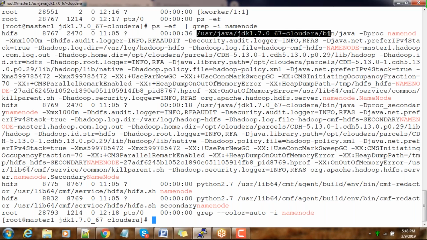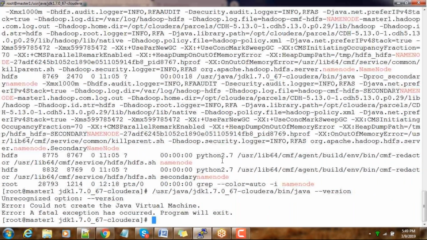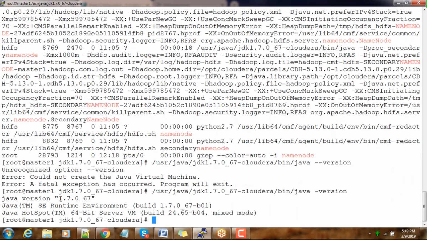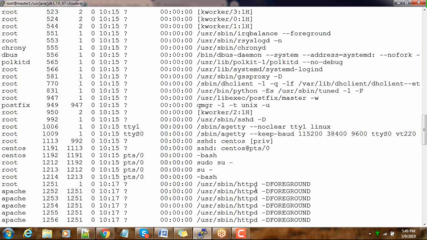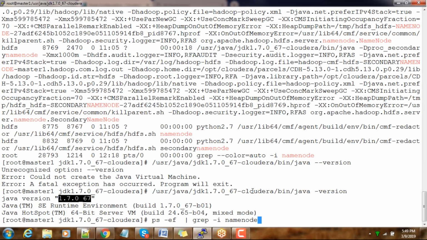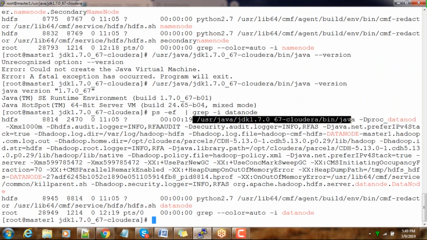And you can see the Java which is being used is under /usr/java JDK. If you want to know the version, you can just use -version. And the version of Java is 1.7.0_67. Like that, you can just use ps -ef for name node or data node. See, the data node service is running. So you can do this on any host.